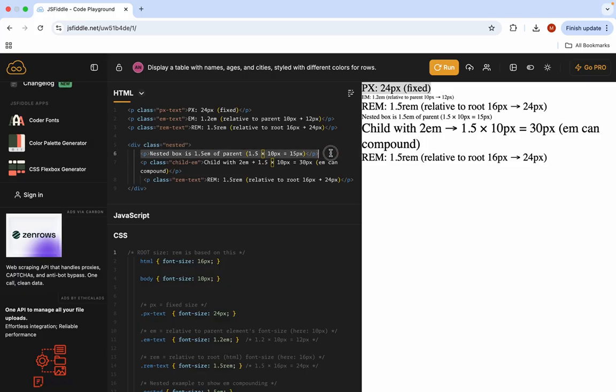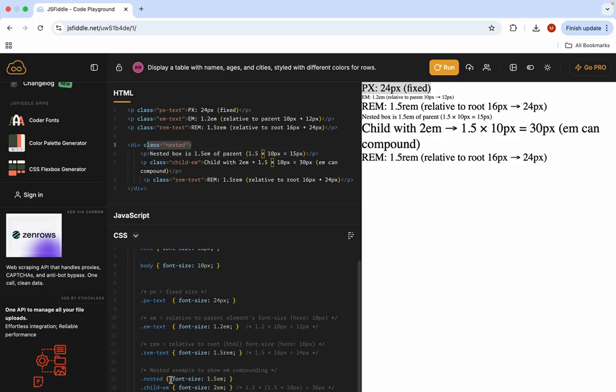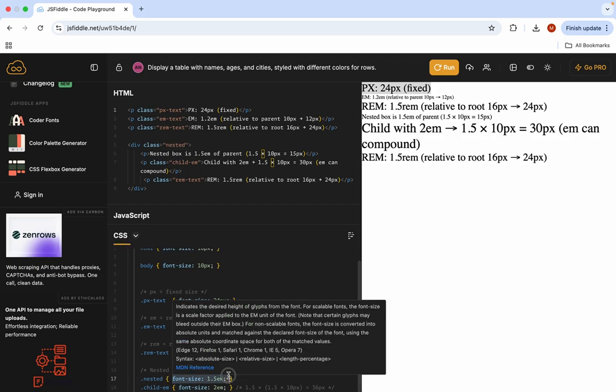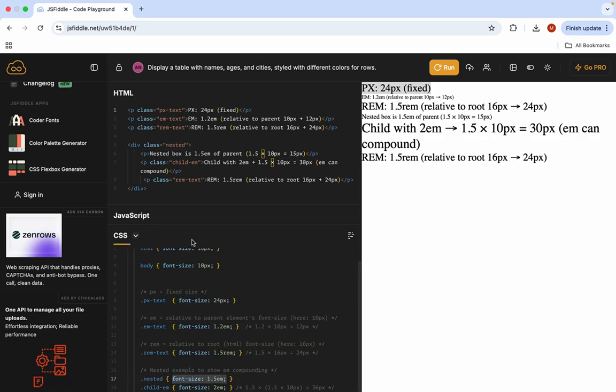For this first part, let's look at this part. It doesn't have any specific style, so it will use its parent, which is the nested part. So what is nested? Let's check it out. It says it should be 1.5 em. So what is its parent? Again, the body tag, which means this nested box should be 1.5 times 10, which is 15.